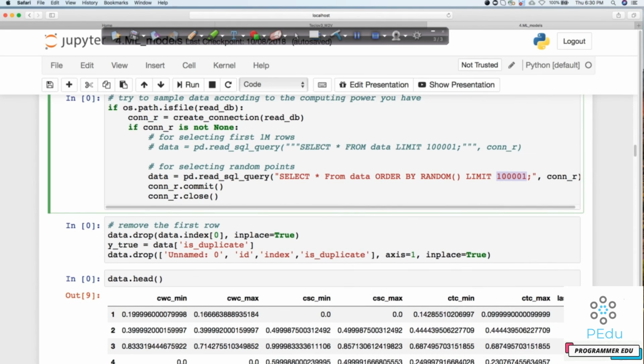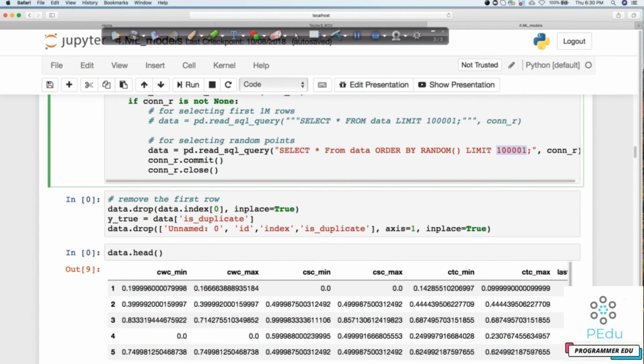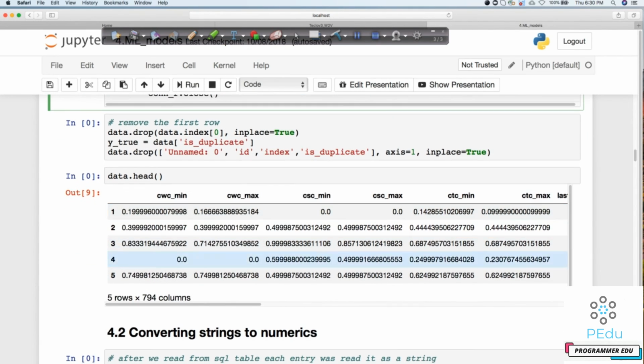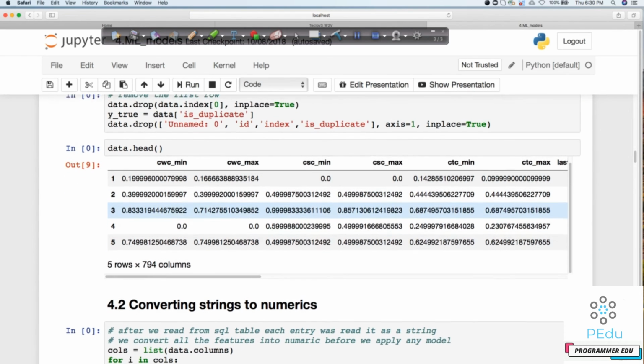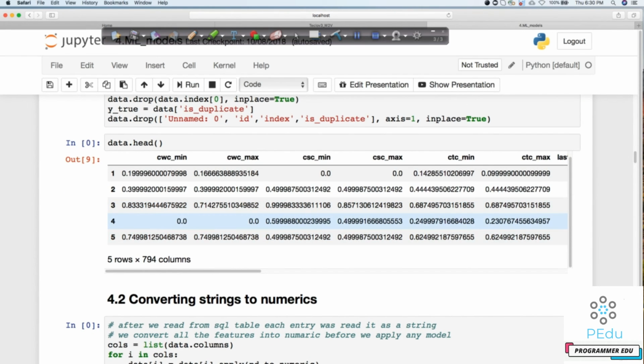Now once you're done, you can also drop the indexes you don't need, the first row especially, and this is the data you have. Now if you recall, we have the advanced features, the simple features, word2vec for question 1, word2vec for question 2, TF-IDF weighted, and then we have the final column.